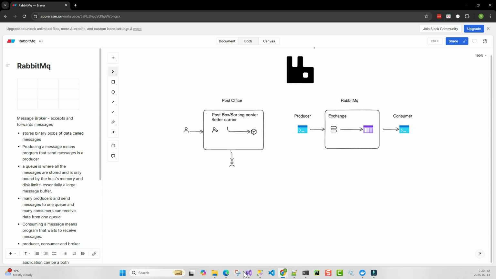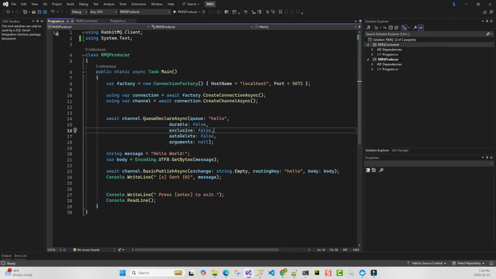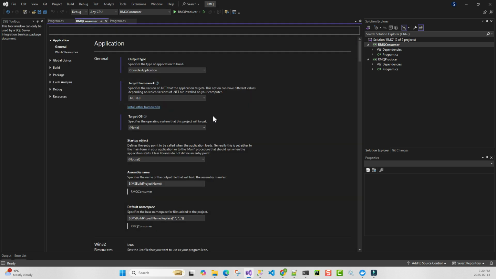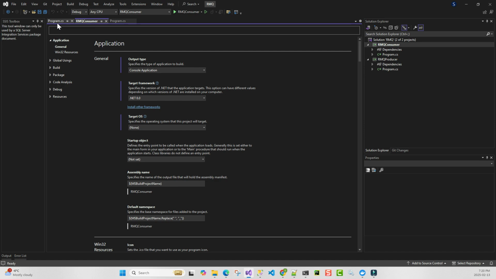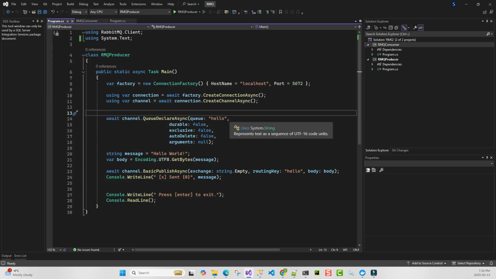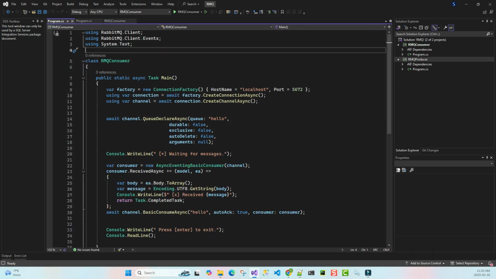So let's go to the application. I have already implemented the solution, and I'll explain what I have done here. I have one solution, RMQ, which is RabbitMQ. I have one producer application and one consumer application. I can show you the properties here. Both the consumer and producer are .NET 8 framework applications. They are console applications, and they basically just have one function that sends a message and receives a message to the queue.